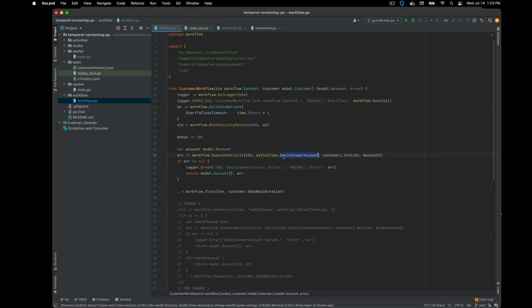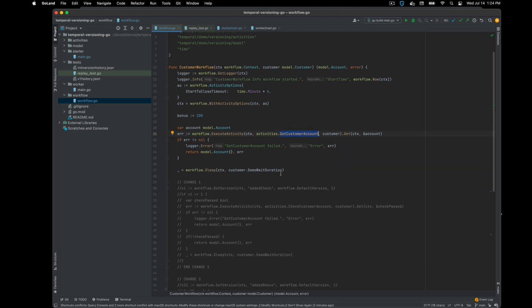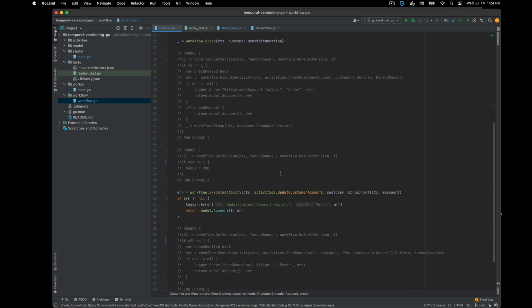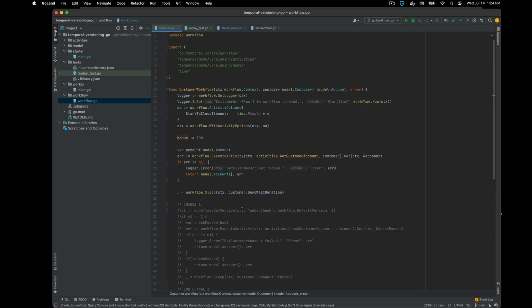So the workflow executes first this get customer account activity to get the customer information, waits for a bit, and then updates the customer account, adding the particular bonus specified here to their account. So that is our long-running workflow that we want to then start and then apply some changes to it.